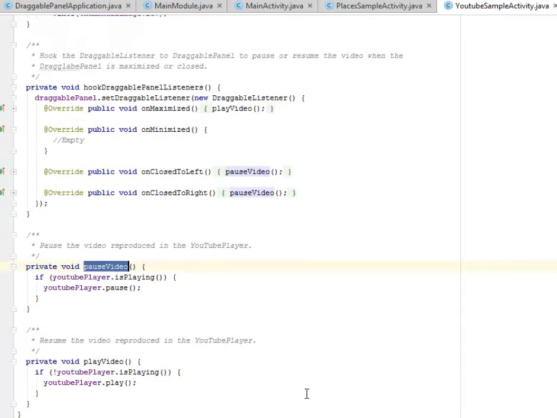So what is the pause video method going to do? If the YouTube player is playing, the YouTube player is going to pause, and it's going to resume the video. If the YouTube player is not playing, it's going to play it. So if it's playing, it's going to pause it; if it's not playing, it's going to play it. That's just what that does. The same thing goes for the other samples, the video, and also the TV shows. I won't go through that because of time, so that this video won't be too lengthy.